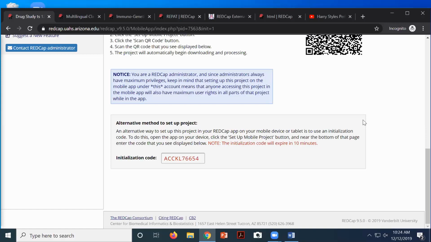Now submit the code. So it's automatically going to know right away what project you're talking about, because that code links that study directly to your tablet. So you know your user, you know your project, it's just confirming this is the one you want to add.